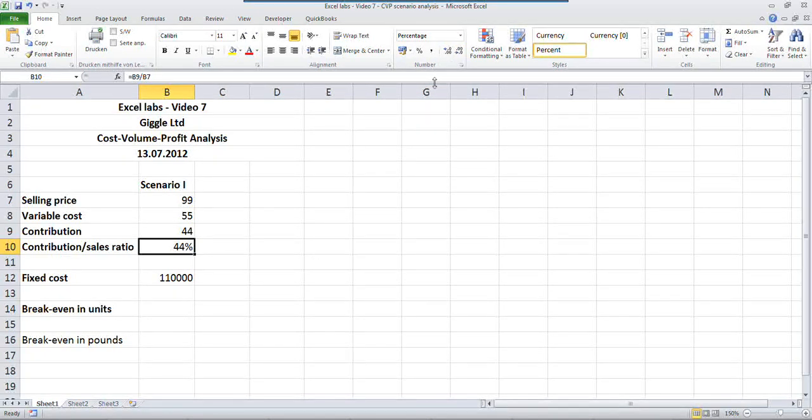A few more decimals would be good because this information can be much more granular. So in the same group, we have the two decimal buttons. One increases the decimal, one decreases the decimal. We want to increase it by 2 decimals, so we need to click twice. It says 44.44%. So what does this mean? This means that for every pound we earn through a sale, 44.44p can be used to contribute towards covering the fixed cost.